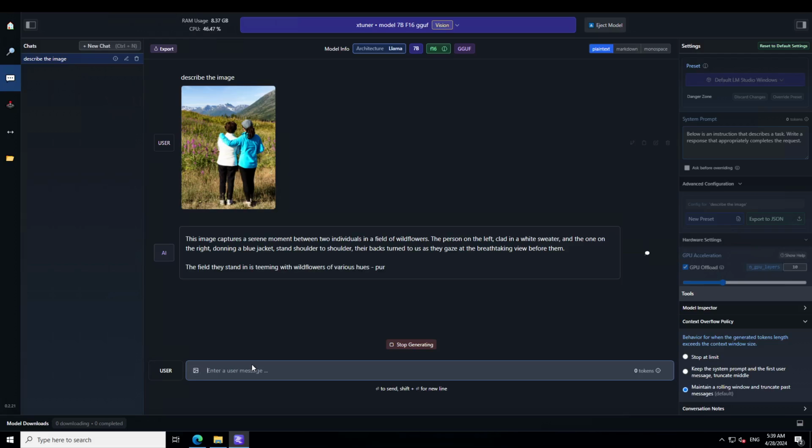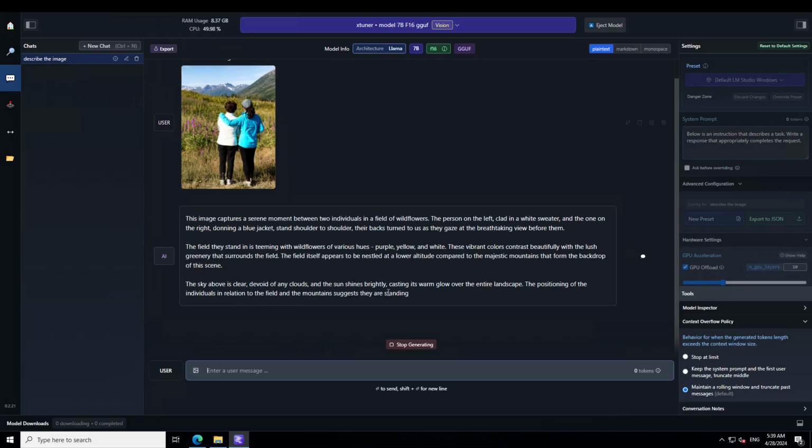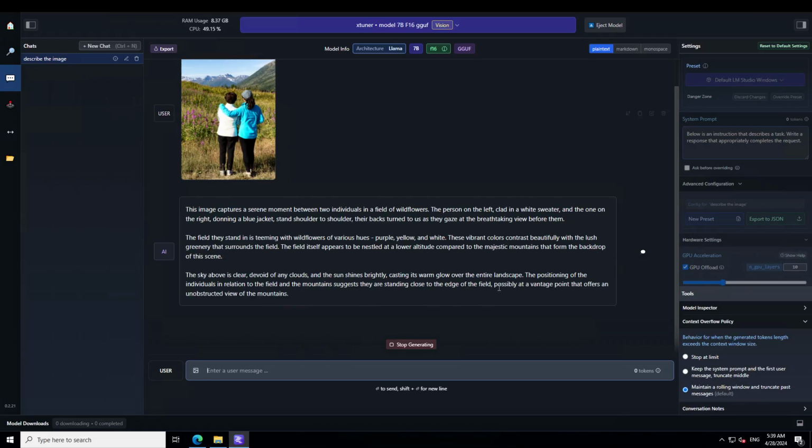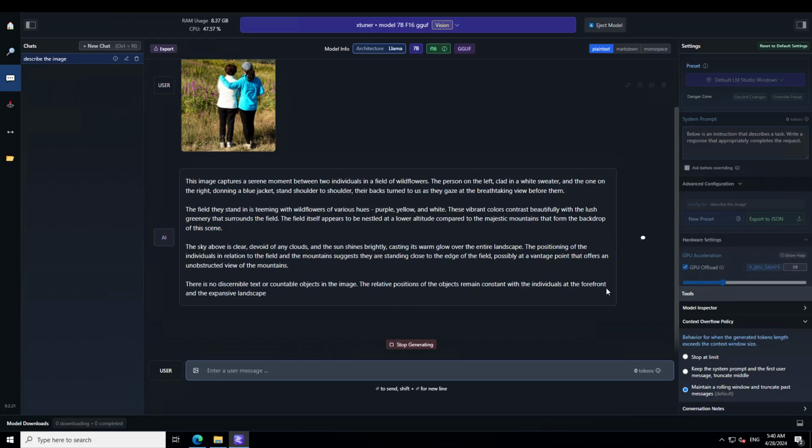And you see the speed is slow because I haven't offloaded all my layers to GPU. And if you want to offload it, you would need to stop generating and upload it. But let's anyway. But look at the answer. It is still good. The sky above is clear, devoid of any cloud. That is true. The positioning of individuals in relation to the field, vantage point. There is no text or countable objects in the image. Amazing stuff. Amazing model.